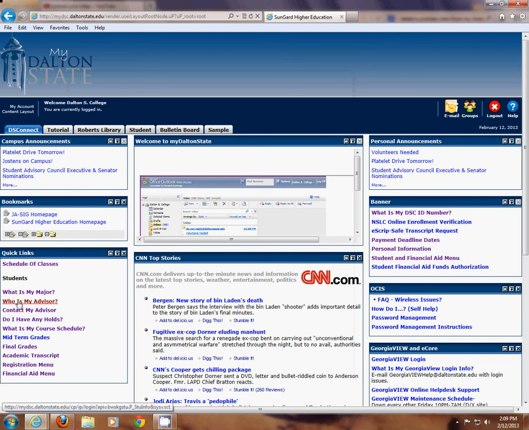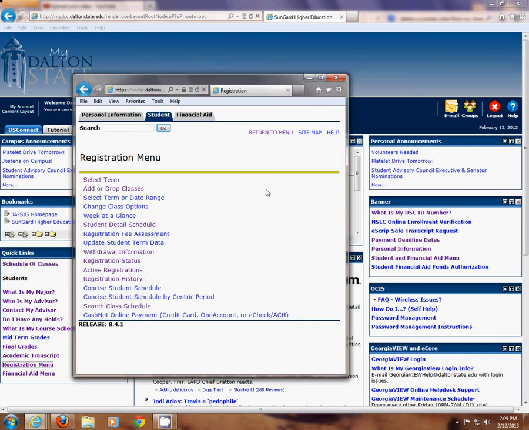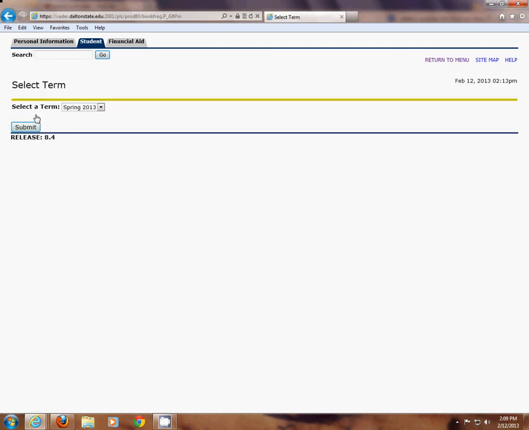Now, how to register. Just go down here to the registration menu, click on that, and again this will take you to another screen. Go ahead and open this up. There are a number of options here. We won't go over all this, but again, if you do have questions, just feel free to let us know. Go ahead and select add or drop classes, and here you'll be asked to select the appropriate term.